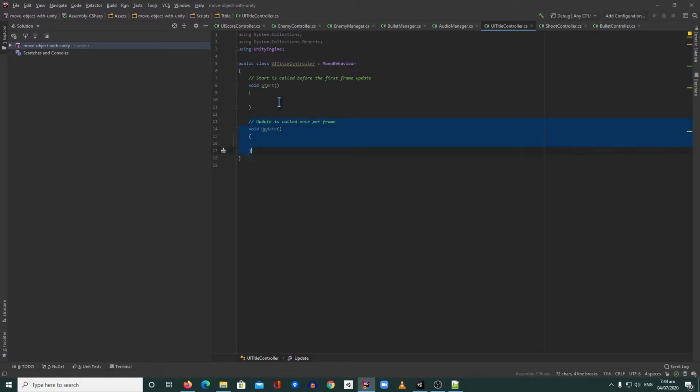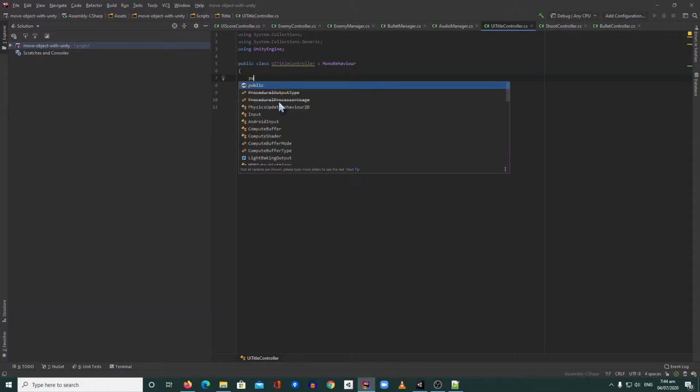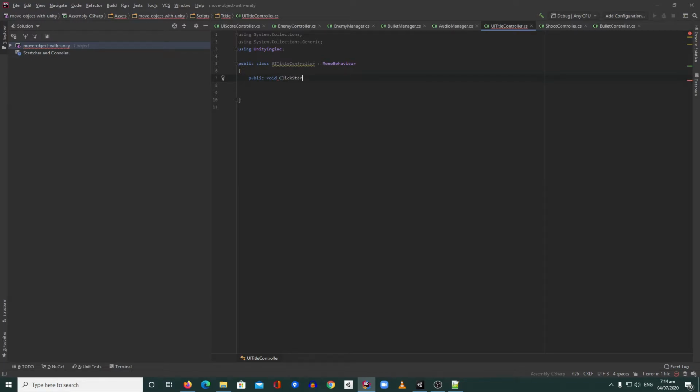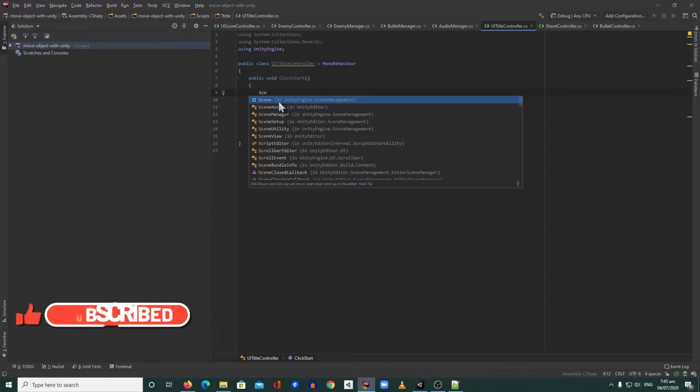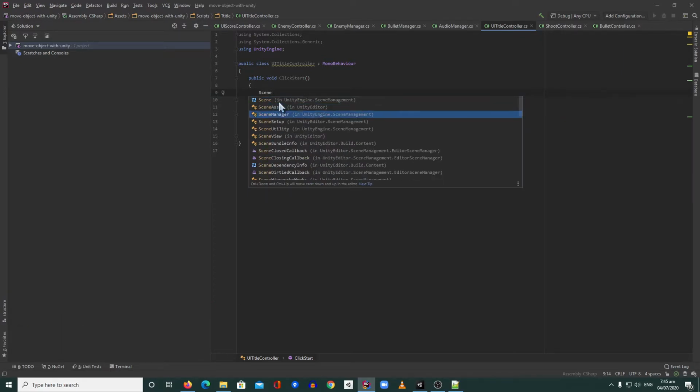I'm going to remove the update, and I'm also going to remove the start. So right now I'm going to create a public method, public void ClickStart, because we have a start there, and I'm going to copy this method, and I'm going to create another method which is ClickOption. Right now we're not doing anything for option, but we're going to add some code on start so that we can load the game scene.